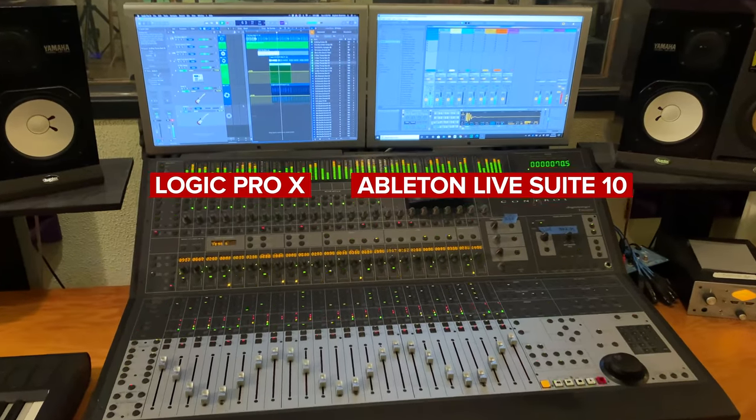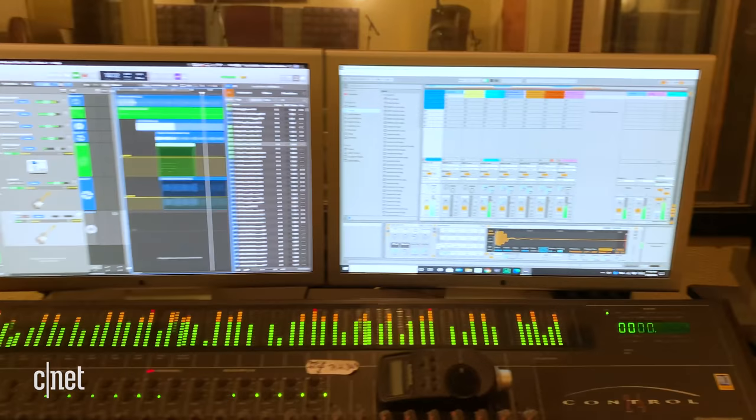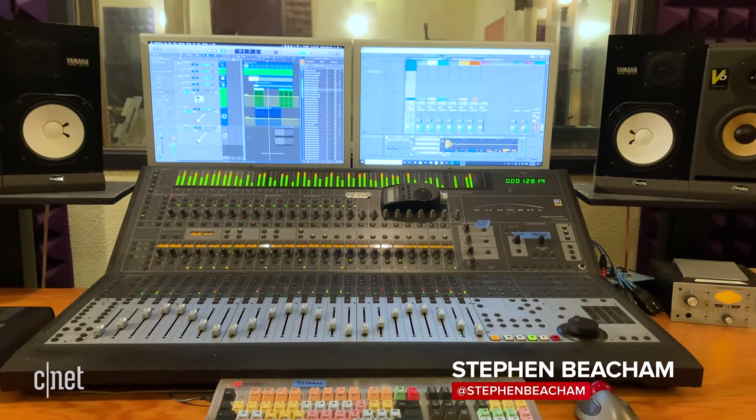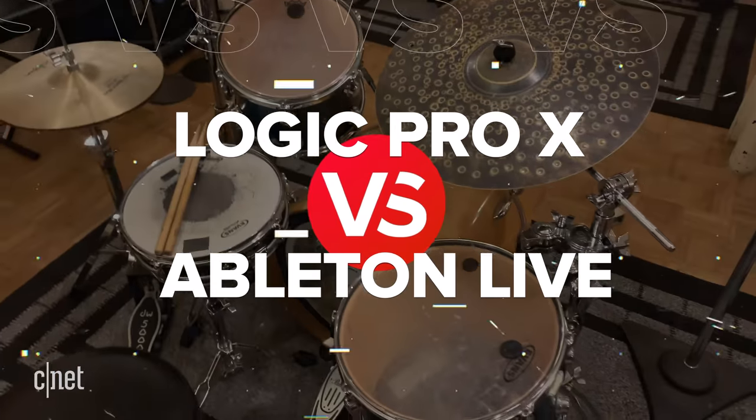So Logic Pro X just put out a major update and it looks kind of similar to Ableton Live. So I'm gonna put them both to the test. I'm gonna produce a song in Logic Pro X and I'm gonna produce a song in Ableton Live and see which one I like better. This is Logic Pro X versus Ableton Live.